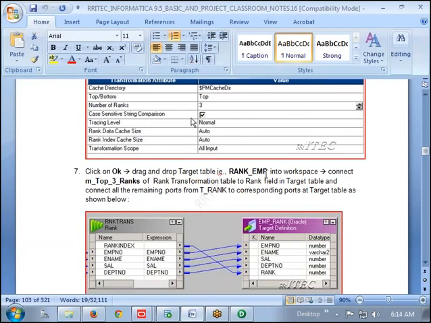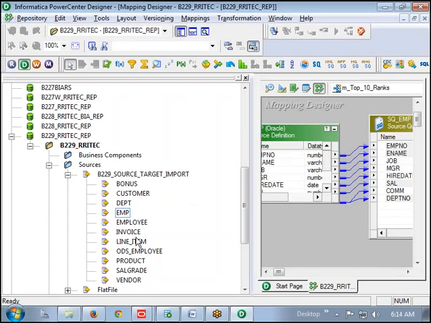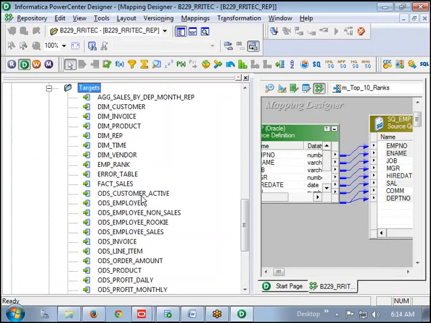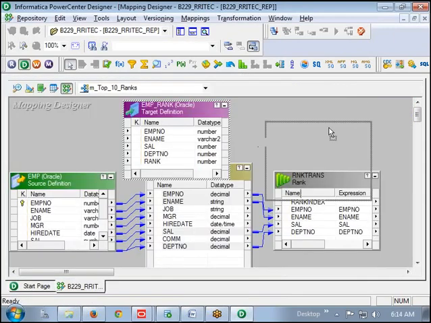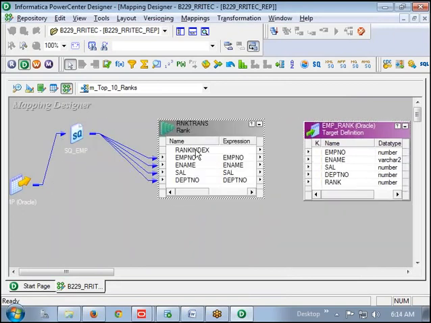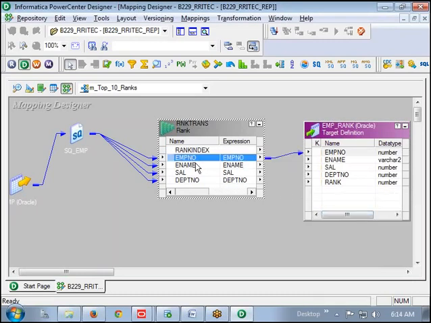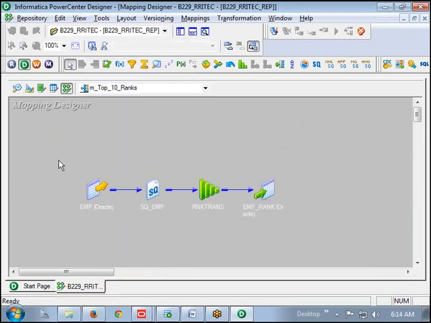Drag and drop the target table EMP underscore rank into the workspace and connect the things as shown below. So I am clicking on OK, then introducing the target here, EMP underscore rank. This is the source qualifier, then this is the rank. I am connecting EMP number to EMP number, ename to ename, salary and debit number, and I want to connect the rank index to the rank. Now right click and arrange all iconic. This is what is available.